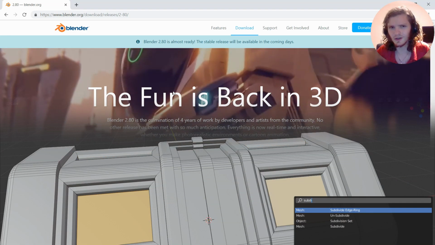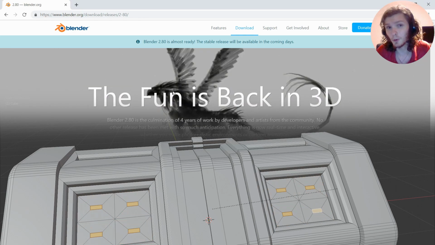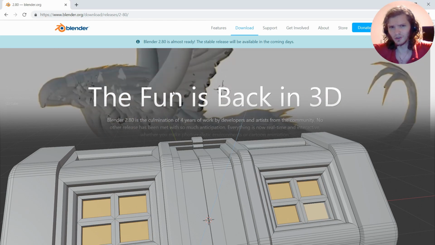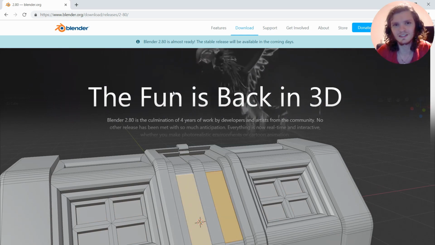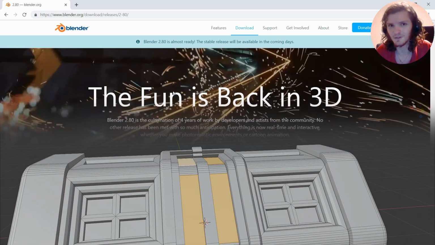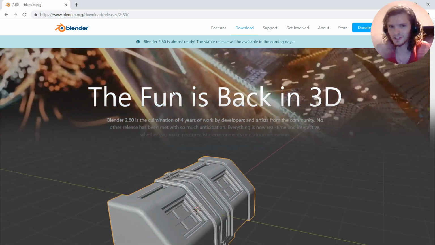But the question is, okay, there's this release candidate, and the real, legit version of 2.8 is coming out pretty soon. What does this mean for you? What does it mean for Blender? What does it mean for this channel? It works on three levels.